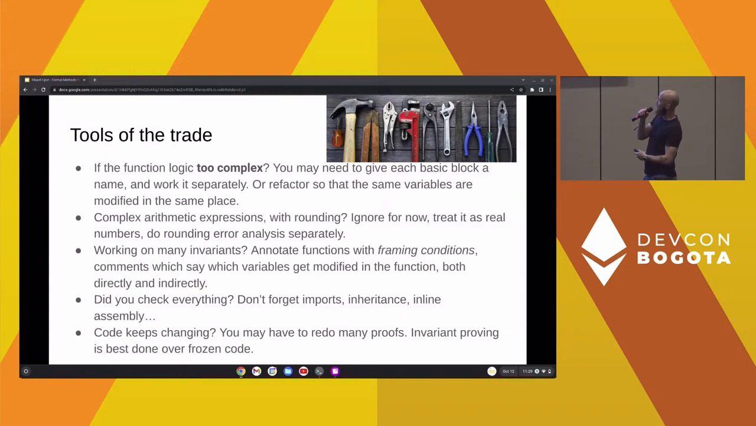If you have complex arithmetic expressions with rounding, ignore that for now. Treat numbers as real numbers. Don't worry about rounding at all. You can do rounding error analysis separately. Write your stuff as functions. Imagine it's all real numbers. Make sure your invariant holds. And then you do rounding error analysis. We did a talk on that yesterday. I'm sure you can find the link in the DevCon videos about how to do rounding error analysis to make sure your contracts are safe.